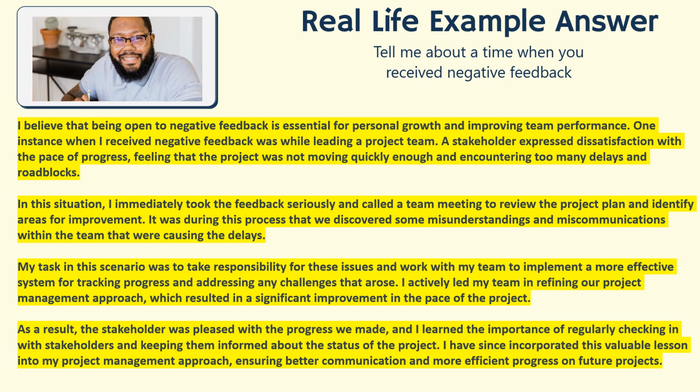I actively led my team in refining our project management approach, which resulted in a significant improvement in the pace of the project. As a result, the stakeholder was pleased with the progress we made, and I learned the importance of regularly checking in with stakeholders and keeping them informed about the status of the project. I have since incorporated this valuable lesson into my project management approach, ensuring better communication and more efficient progress on future projects.